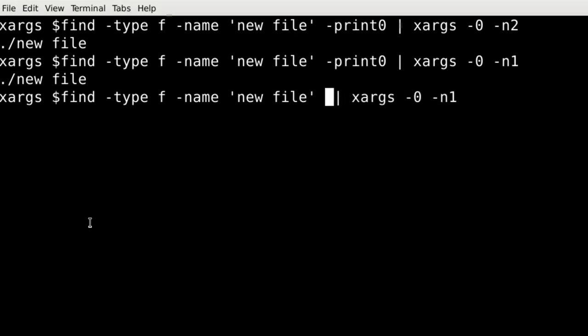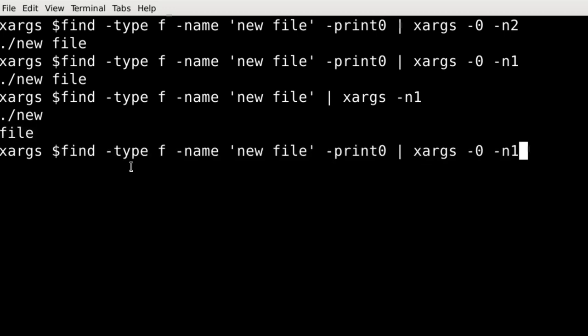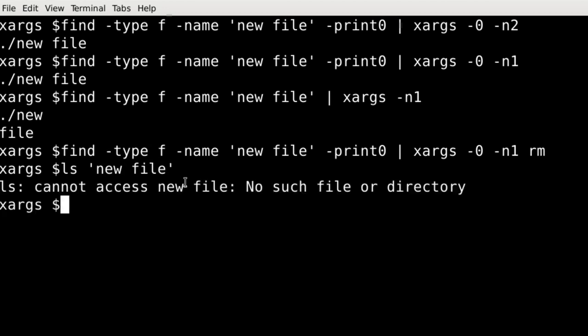But if I don't use -print0 and no -0, let's see what will happen. You can see here it is split into two different entities, and that is the reason why we need these together. Now just run an rm on it and let's see what happens. You can see that the new file has been deleted.